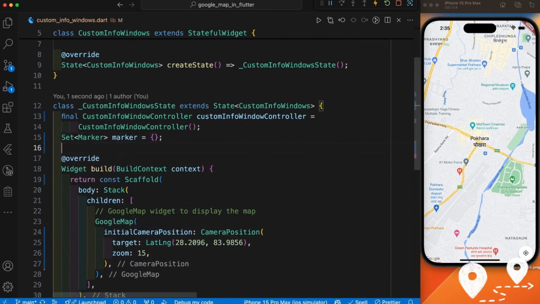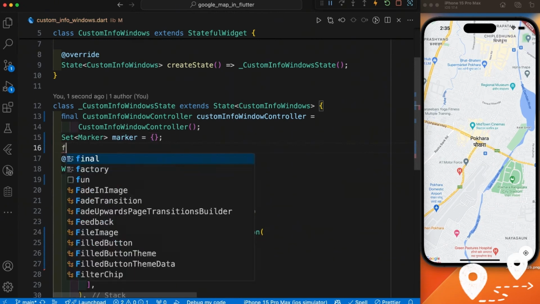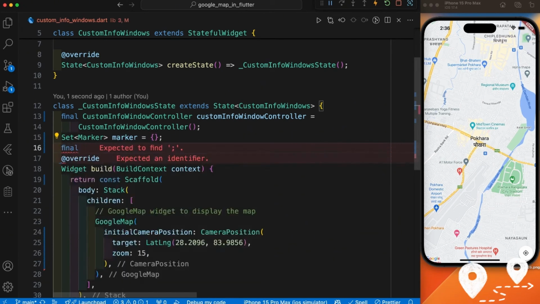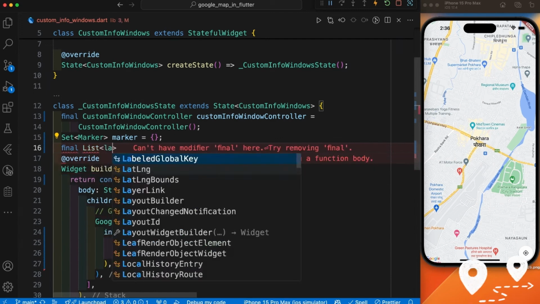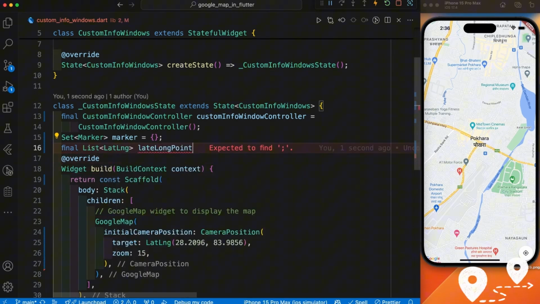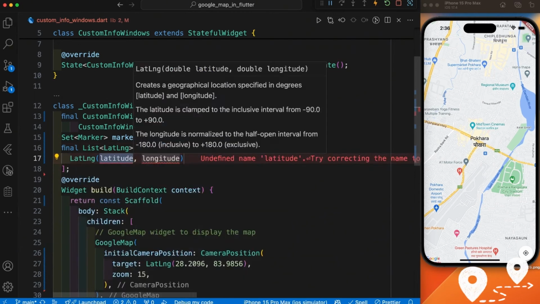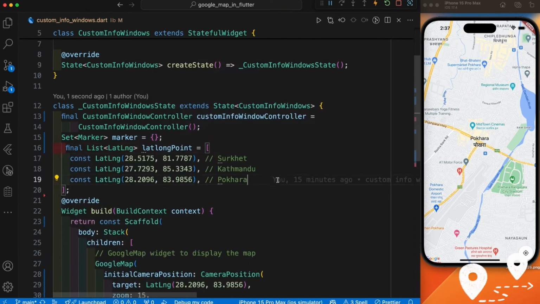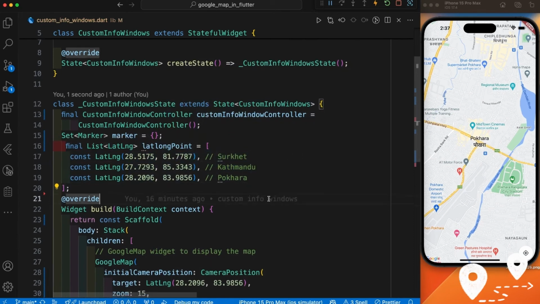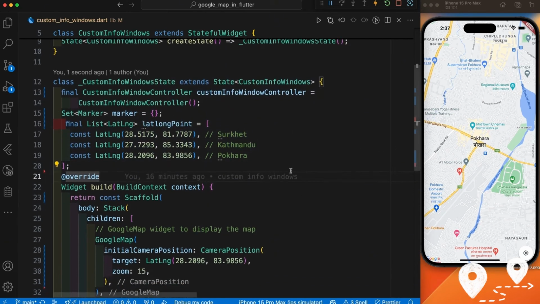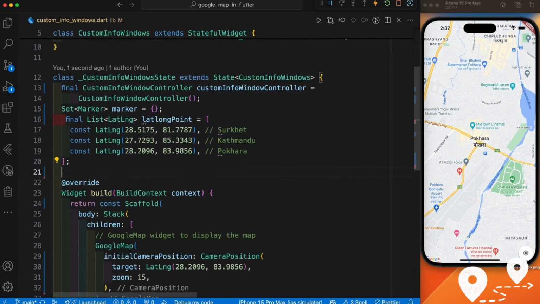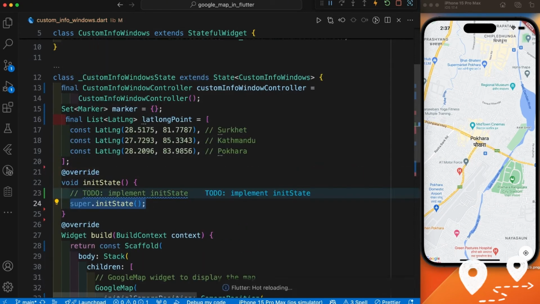After we have set the marker, we create a list, an array, to hold the latitude and longitude coordinates where a marker will be placed, and you can give any name to this array. You can add any number of latitudes and longitudes. I have added just 3, which I am going to display in my map. After this, we are going to initialize it.